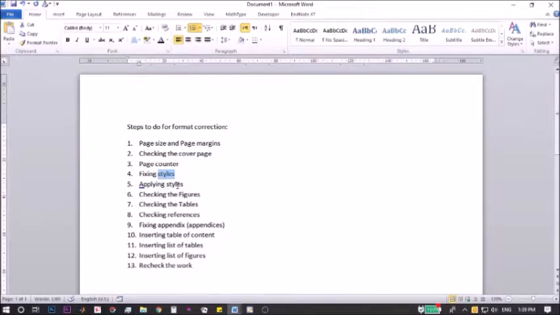Then we are going to apply the styles. We are going to use both of these together and combined. So we are going to go step by step in the report and see what will come up, and we are going to fix it. Then we are going to check the figures, tables, and even references. Fixing appendix, or in case of several items, we use the plural form, which is appendices. Inserting table of content, list of table and list of figures, and at the end we are going to recheck the work.